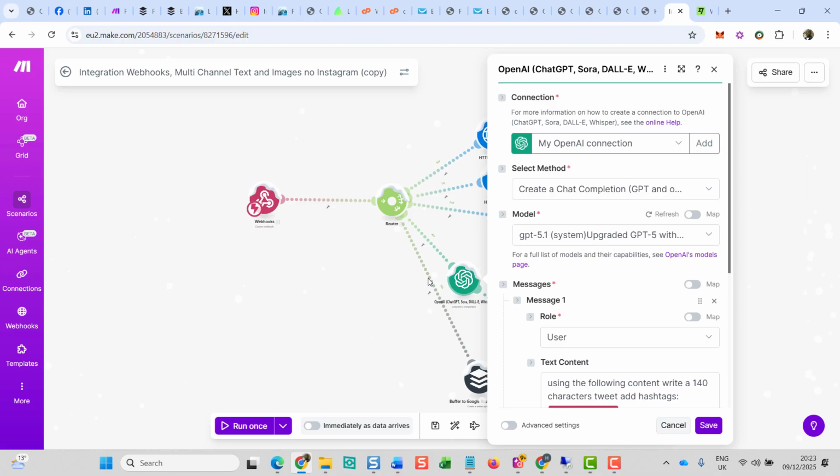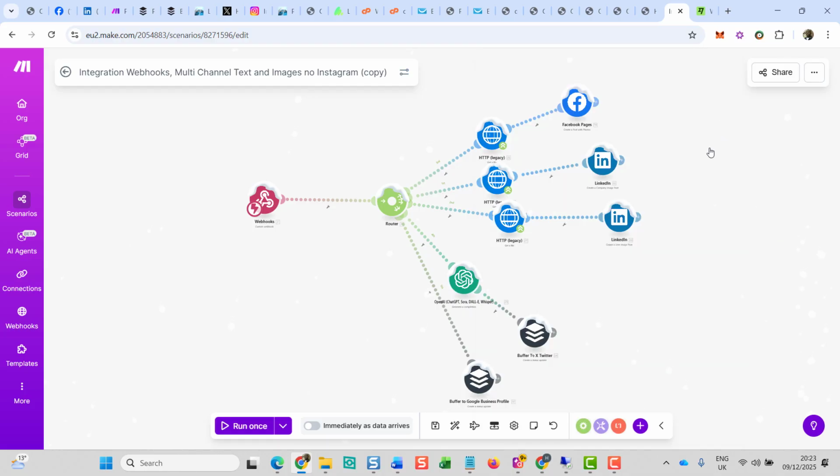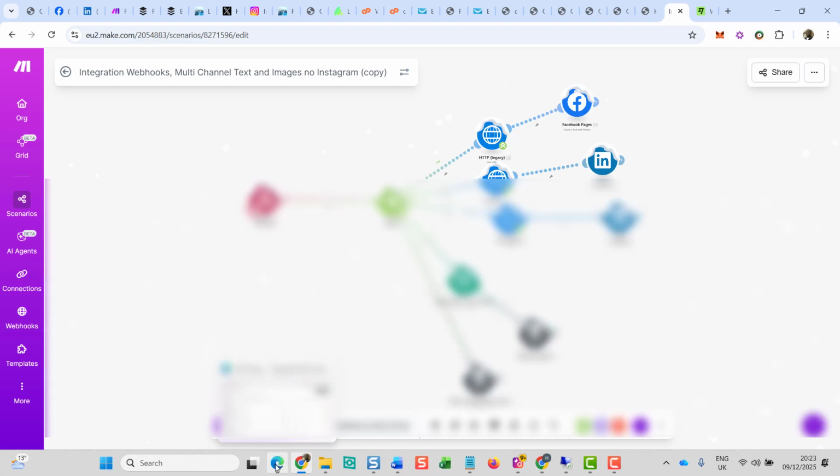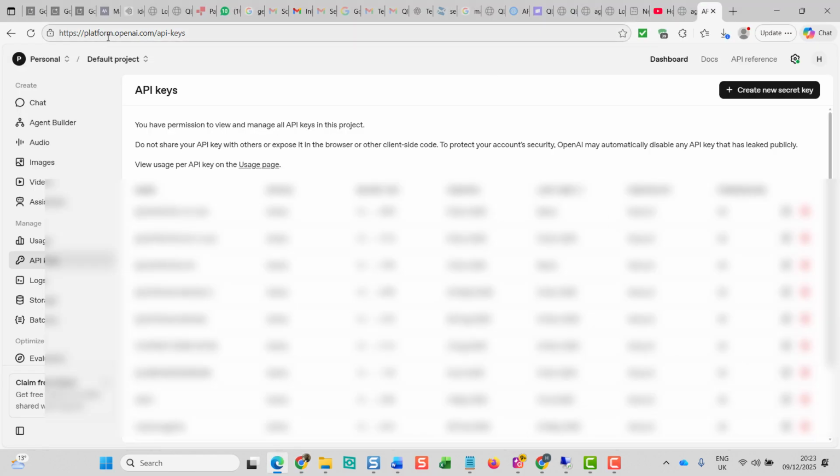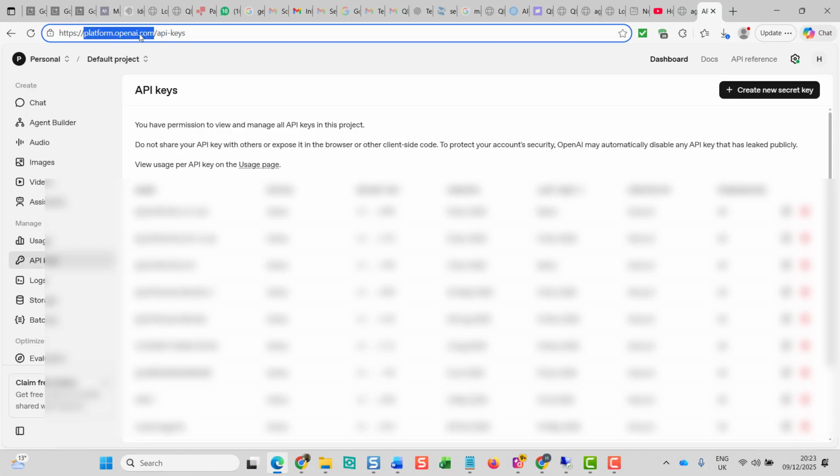If you don't want to use ChatGPT, again, we have another scenario without ChatGPT. But I recommend it, because if your characters for Twitter or X are over a certain amount, it just won't go in. Twitter will reject it. So I like this program to keep it exactly at 140 characters. But where you get your API key is from your ChatGPT account: you go to platform.openai.com. So this is platform, just so you can see it clearly.